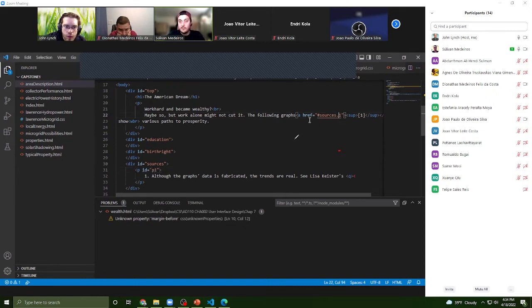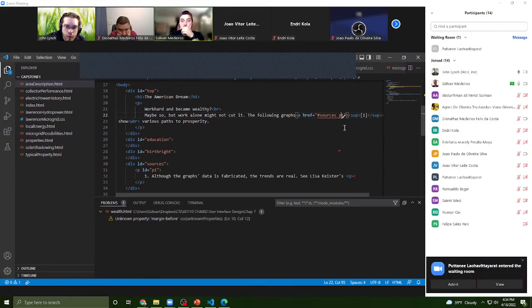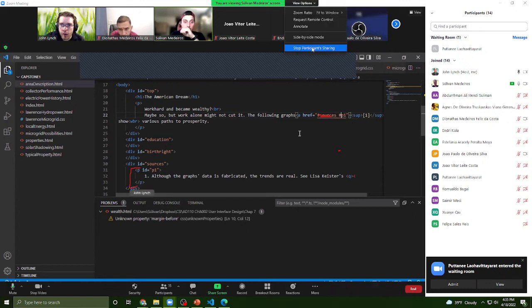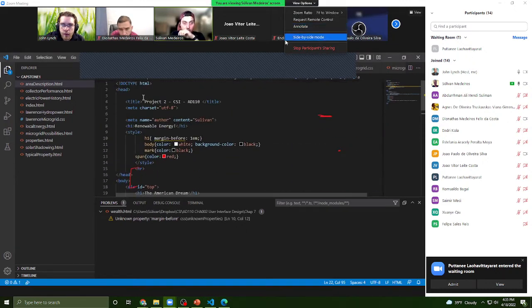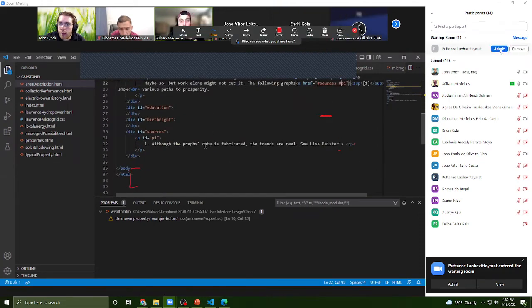And now, on the link, what do I do? Let's see. Let's do a space and then another hashtag sign in front of the P. So ID of sources and ID of P1. And if that doesn't work, we can just jump directly to P1. So we can ignore the sources. And if we just jump to P1, it will just go right here.